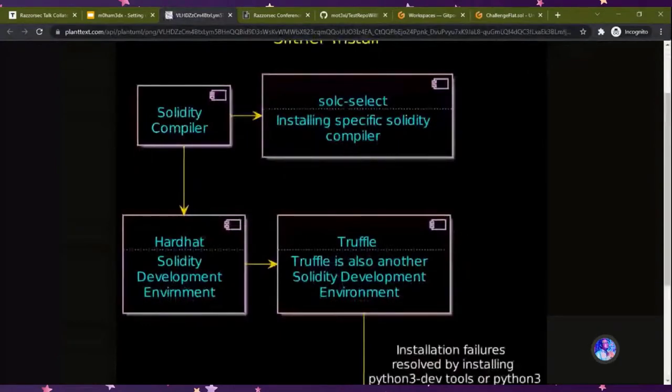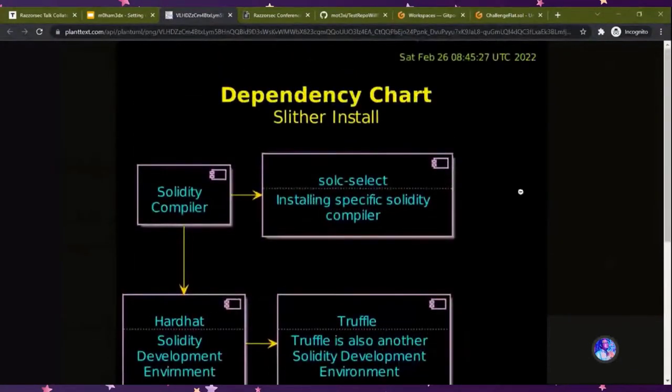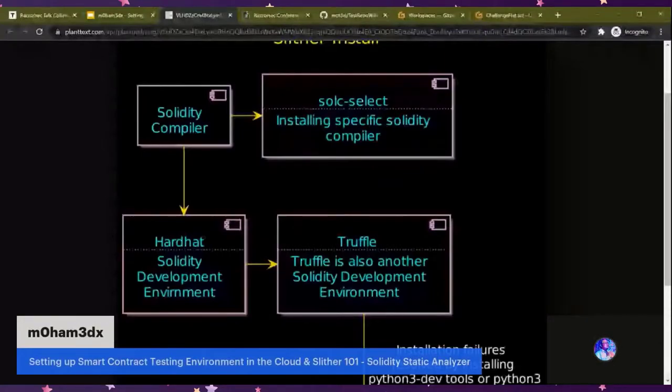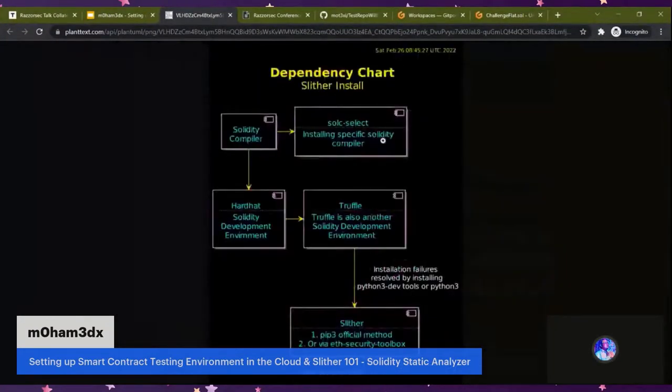Hopefully you can see my screen with the image. So you need the Solidity compiler, and then you need this solc-select. The way Slither works is that when you analyze your Solidity file, they often have different versions of the compiler, which is called the pragma compiler declaration. So you use solc to change between them. So you need Solidity, the solc compiler, and you need solc-select.